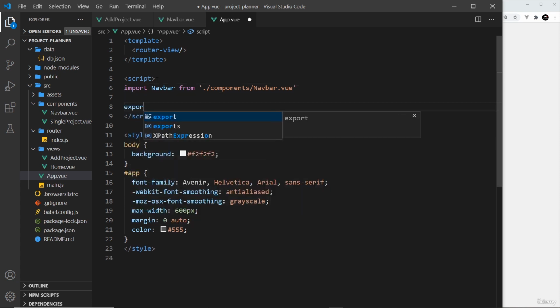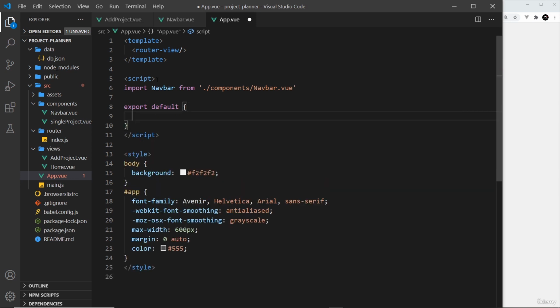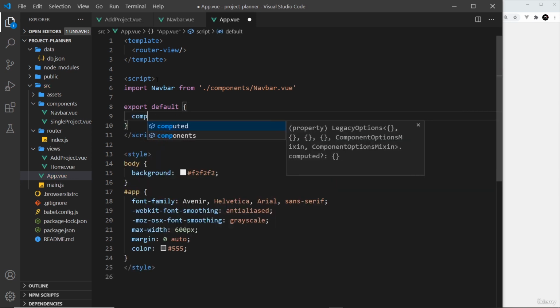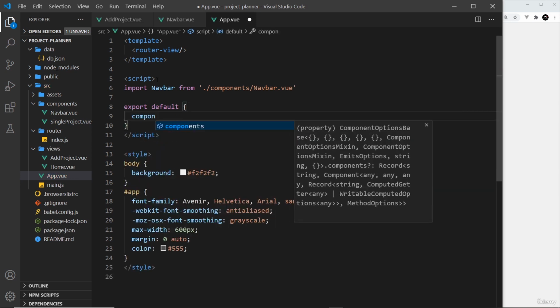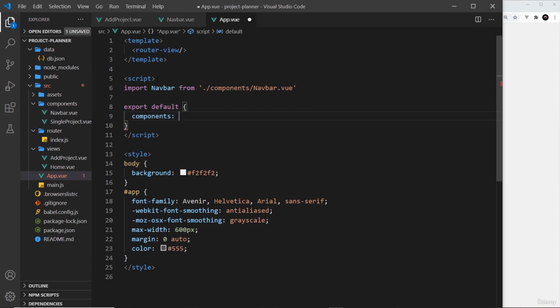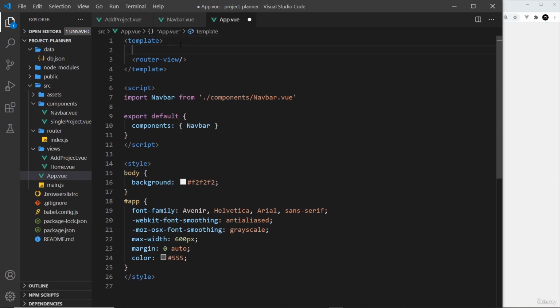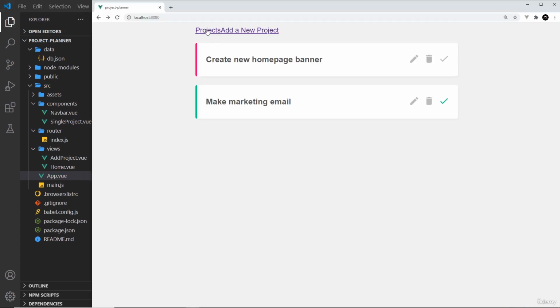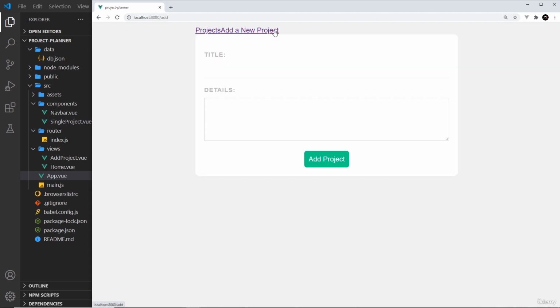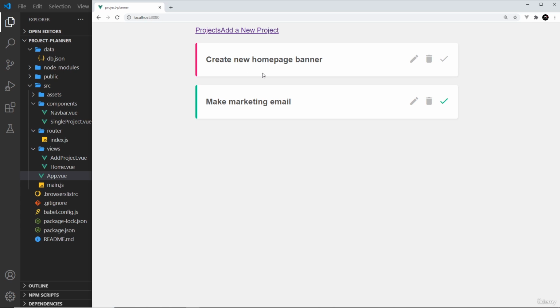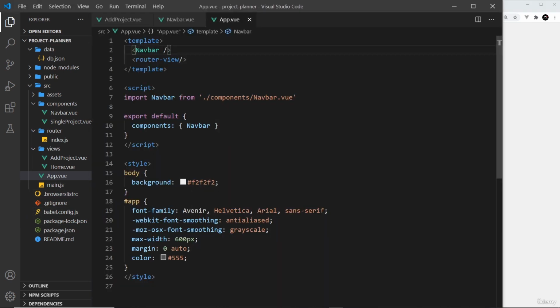All right, so now we need our component object. So we'll say export default. And inside is where we register the different components we want to use inside this component. So all we want to do is use the navbar like so. And then we can just nest it above the router view. So navbar like so. Dead simple. And now if we save this and come over here, we can see this navbar at the top. We have add new project and projects. So that works, but it looks terrible.